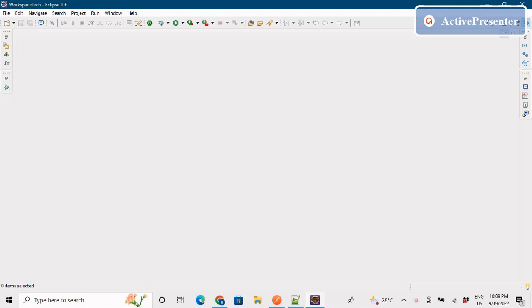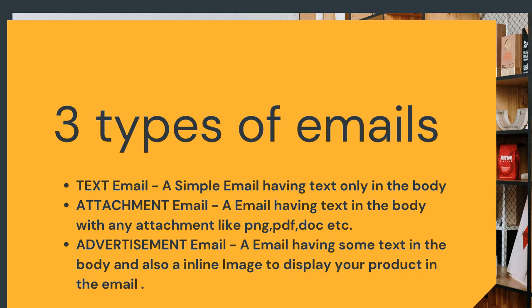In the video we'll learn to code three different types of emails you can see on your screen. So first type, a simple text email, where we'll be sending a simple text email having a subject and a body, right? And second one is the email with an attachment, where we'll be sending some text also in the body and also an image would be attached to that email sent to the recipient.